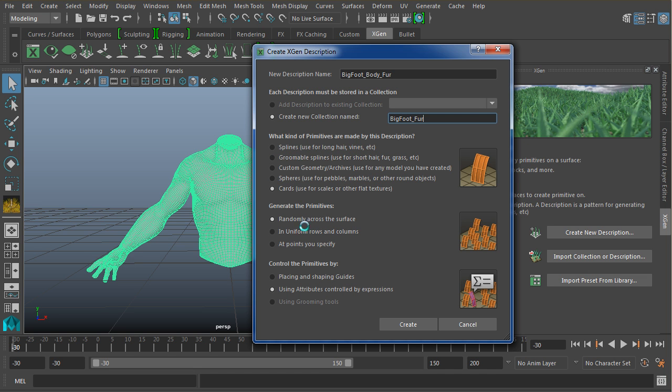Now, each one of these can have a different method of generating primitives: randomly, in uniform rows and columns, or at specific points. And you'll notice that most of these have the option to choose those, except for groomable splines. These can only be created randomly across the surface. Again, this is one we discussed we're going to be using, so we don't really have a choice we need to make here.